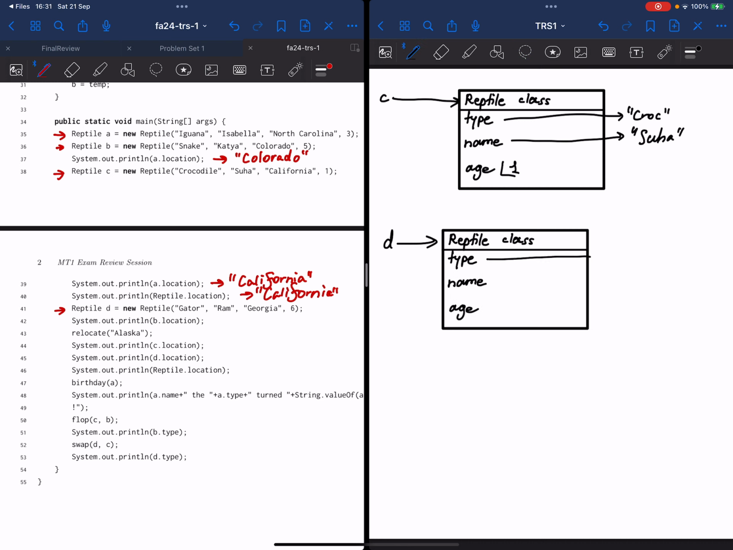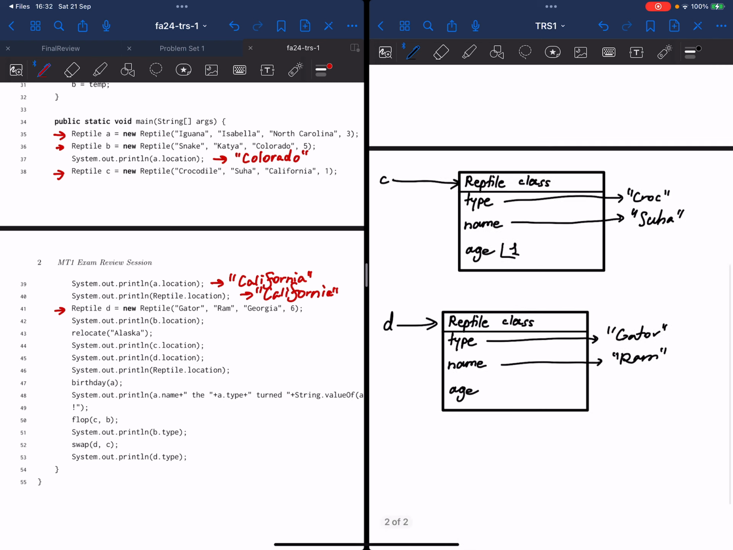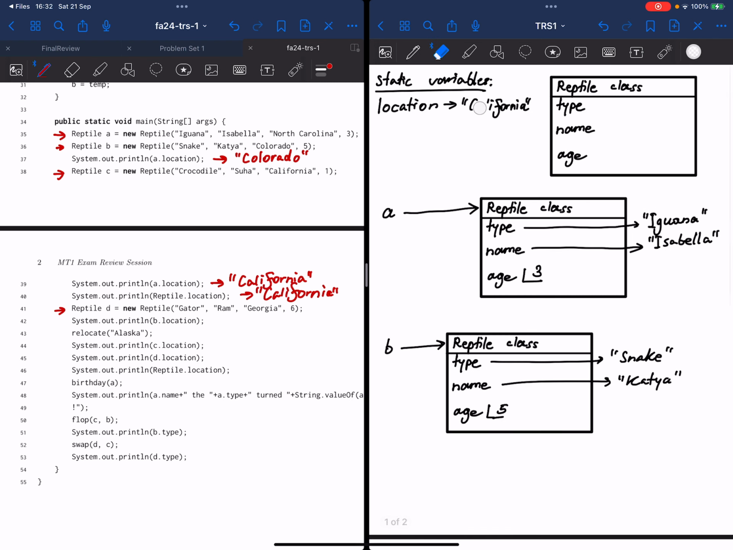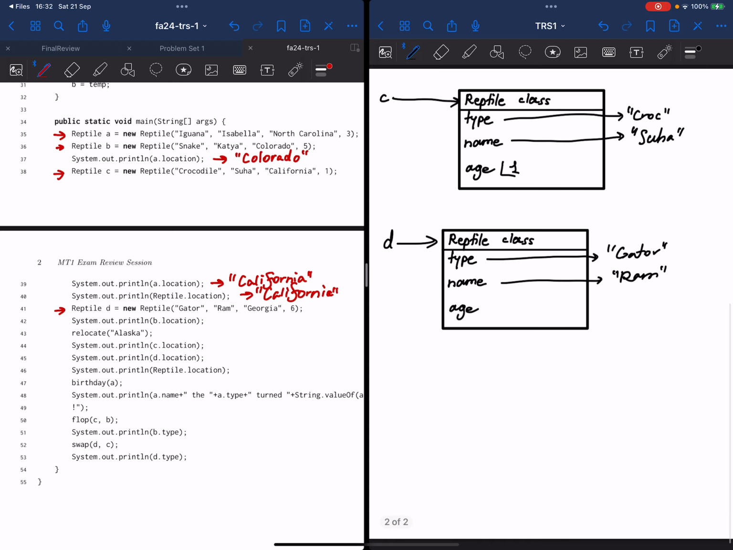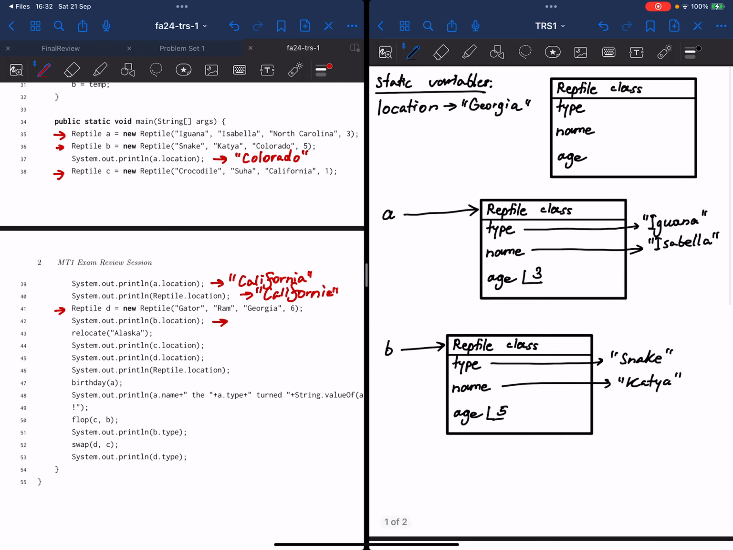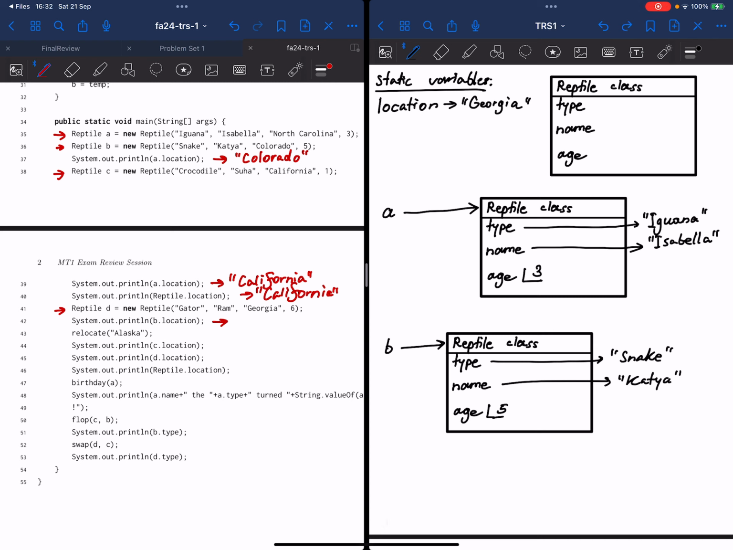And its type is going to be gator. Name is rem. And we're changing the static variable location from California to Georgia. Age of our variable d is 6. Now we're trying to do system.out.println b.location. So this will print out whatever our value is here, which is Georgia.